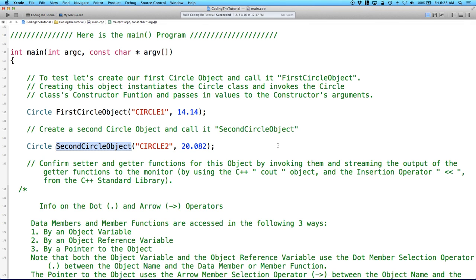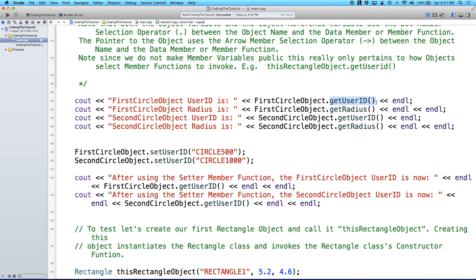We next declare another object of the circle class, which we name second circle object. And for this object, we provide values for the two arguments of the circle class constructor function. We provide a value of circle2 for the user ID argument and a value of 20.082 for the radius argument. When the circle class constructor function executes, these values will be assigned to second circle object's member variables, m_user_ID and m_radius.